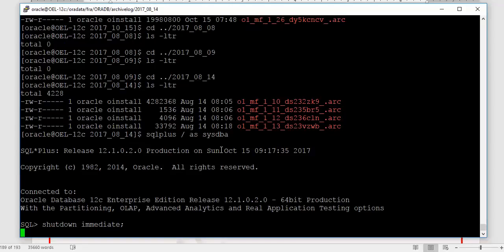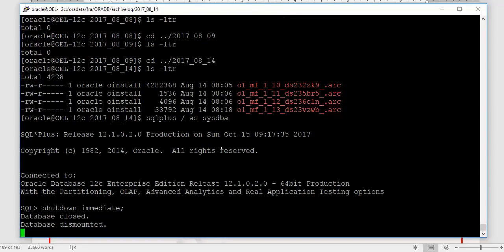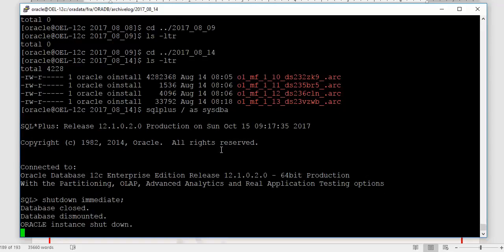Whenever you have an activity of enabling or disabling archive log mode in real time, consider that it requires a downtime. Downtime is also called maintenance time in your real-time work. So you have to shut it down, and then bring your database back to the mount stage.